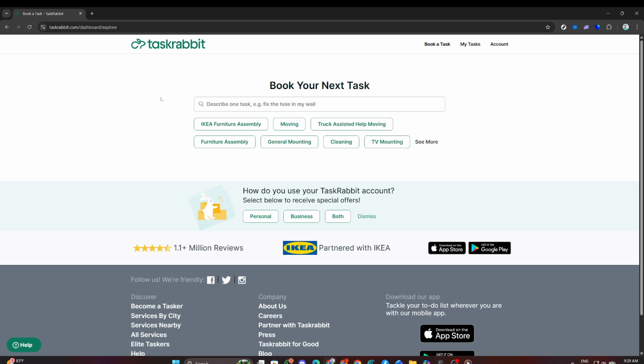If you do not already have an account, you will need to click the sign up button, usually located in the upper right corner of the homepage. If you already have an account, simply click log in to access your account.